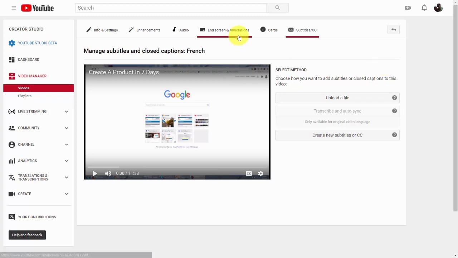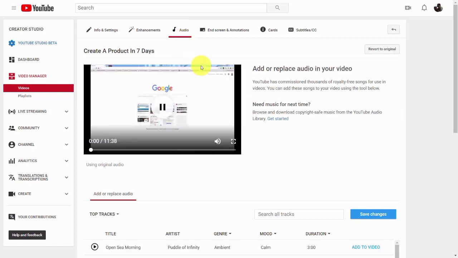Now, depending on what your live stream is and what you're trying to do, another part of the post-production process may be to add music. You can do that inside of your video editing screen by going to this link that says audio. When you do that, you're going to notice that you can add or replace audio inside of your video.